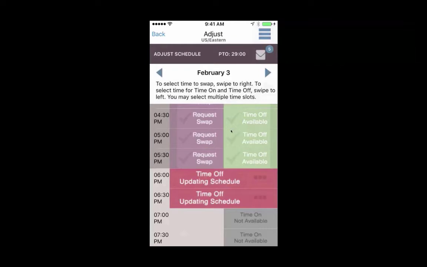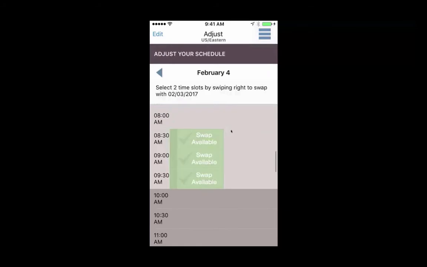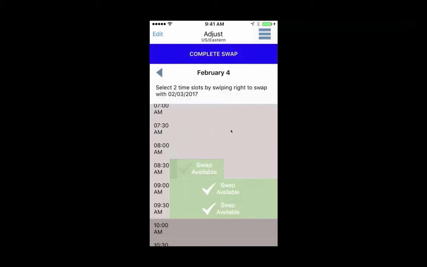If I want to take another hour off at the end of my shift tomorrow, you can see that there's more time off available, but there's also a swap request option, meaning that if I want to, I can take more time off on the 3rd and make it up at another time. So let's do that. I'll select the 5 o'clock to 6 o'clock time slots, but instead of selecting time off by swiping right to left, I'm going to select Request Swap by swiping left to right. I'll now click on Continue Swap to find a time where I want to make up the hour. When I scroll to the 4th, I can see that there is time available just before my shift starts that day, so I'll select the hour from 9 o'clock to 10 o'clock, click on Complete Swap, and I'm done.